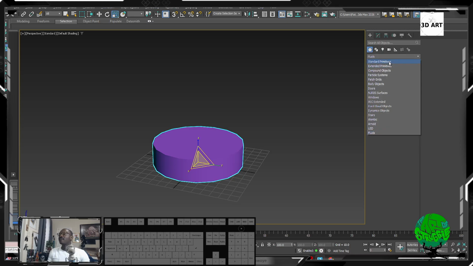For the most part, most of the work we're going to do is going to either be in the standard, extended, and the compound objects.